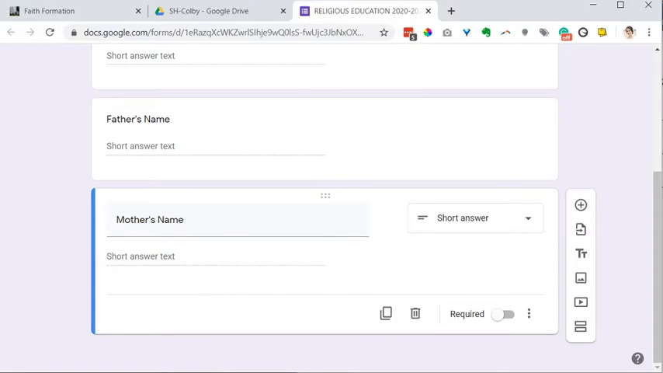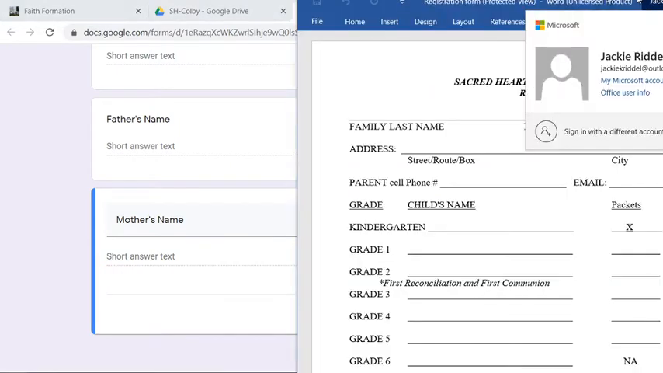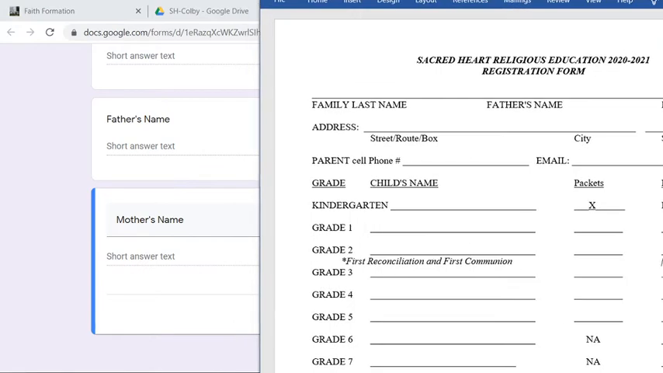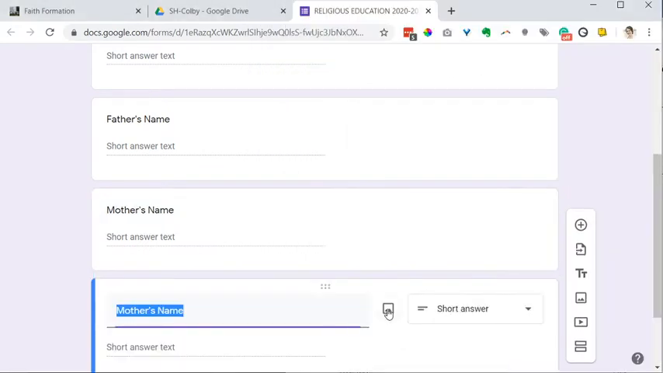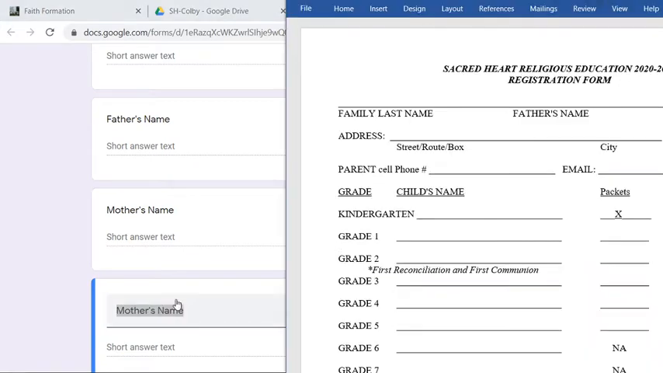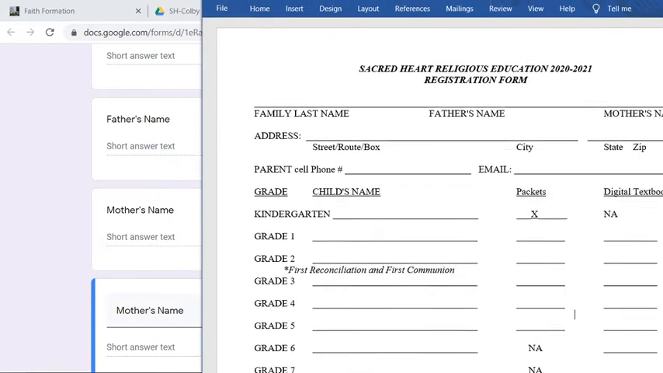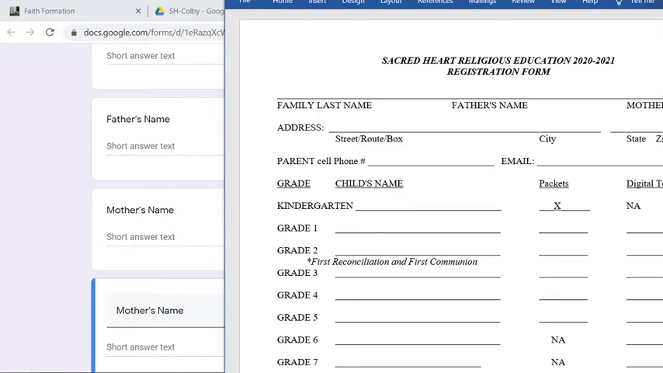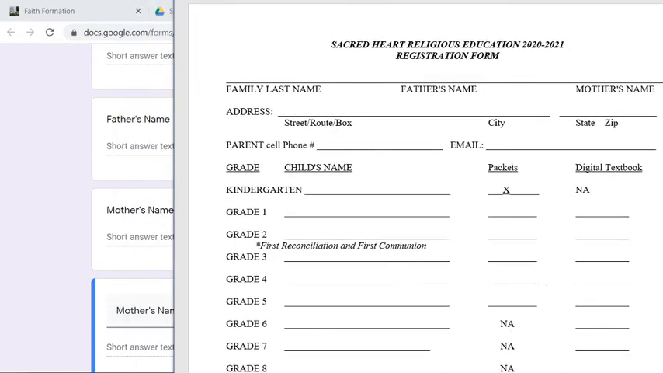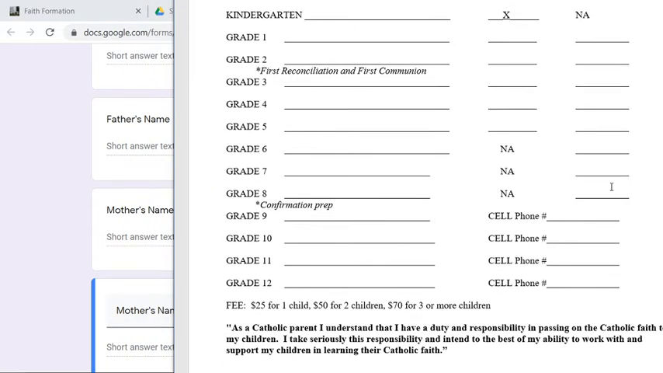Per the kids, I like how it has it listed out here, but I think the best way to accomplish that in order to still be able to put the names in is probably just make a question per grade. And I guess the questions here also are asking if they need a packet or if they need a digital textbooks, but maybe that information is internal. I can't tell from this form, but that's the way I would make that one.